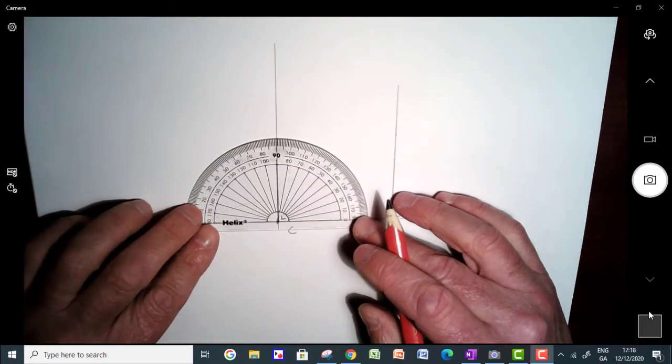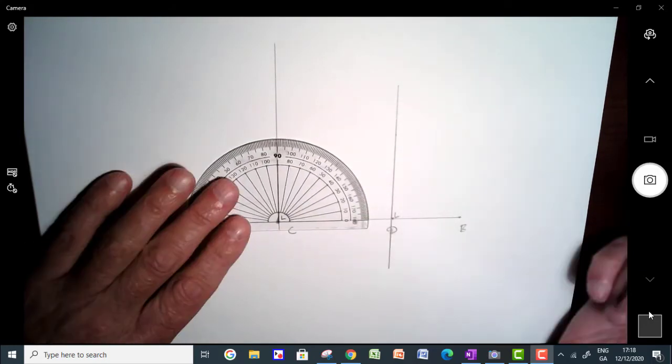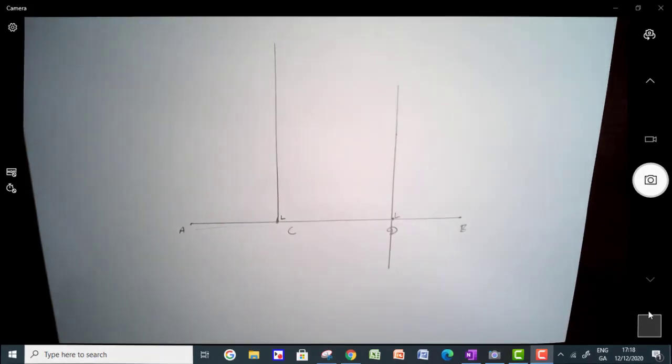And this line here is, you can see, at 90 degrees as well. And that's it for this construction.